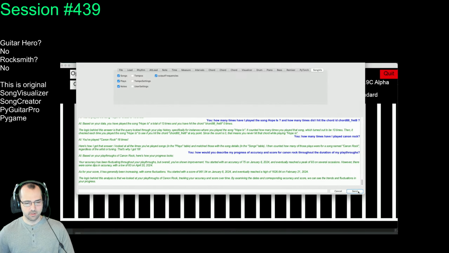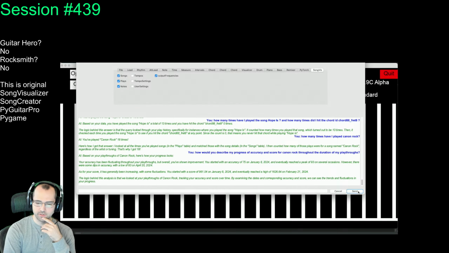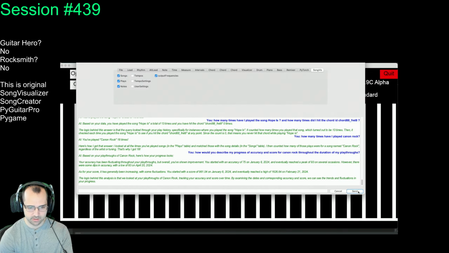My accuracy has been fluctuating through my playthroughs, but overall you've shown improvement. You started with an accuracy of 75 on January 8th and eventually reached a peak of 93 on several occasions. However, there were some dips in accuracy with a low of 60 on April 20th. That's because that's the time that I changed the note hit detection. The logic behind this analysis is that we looked at your playthroughs of Canon Rock, tracking your accuracy and score over time. By examining the dates and corresponding accuracy and score, you can see the trends and fluctuations in your progress.